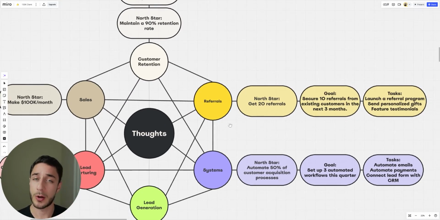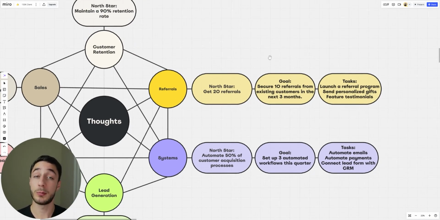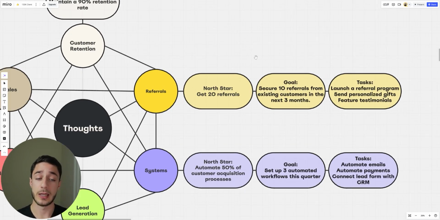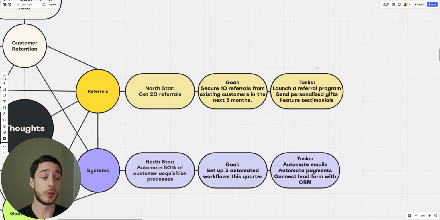And then, of course, let's talk about referrals, which is another aspect of client acquisition. Since we decided to keep and nurture our existing clients with regards to customer retention, obviously the next step would be to ask for referrals, right? And let's say we want to get to 20 referrals. Well, we can secure, let's say, 10 referrals in the next 3 months. That would be our goal, right? And technically in 6 months, we should be able to get there. The tasks we can do would be to launch a referral program, possibly send personalized gifts to some of our old clients, and feature testimonials on our website or on social media, just to get people to refer other people.